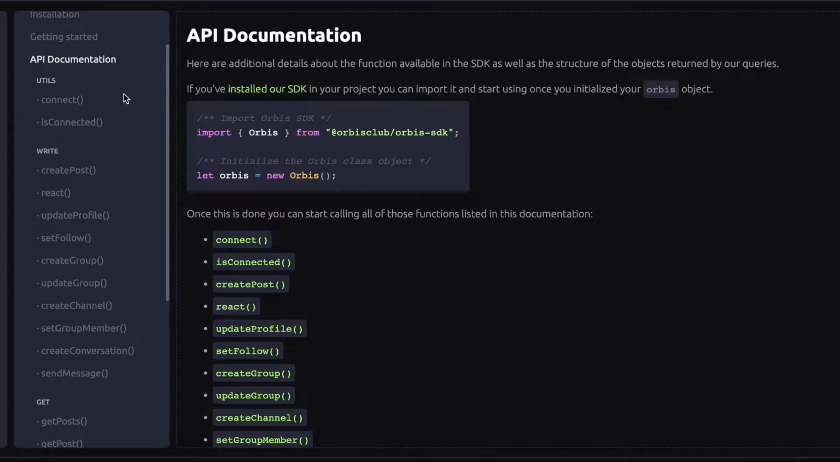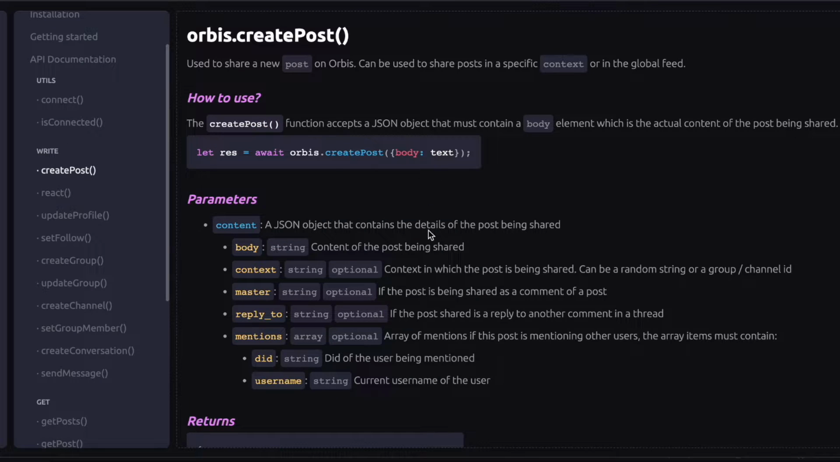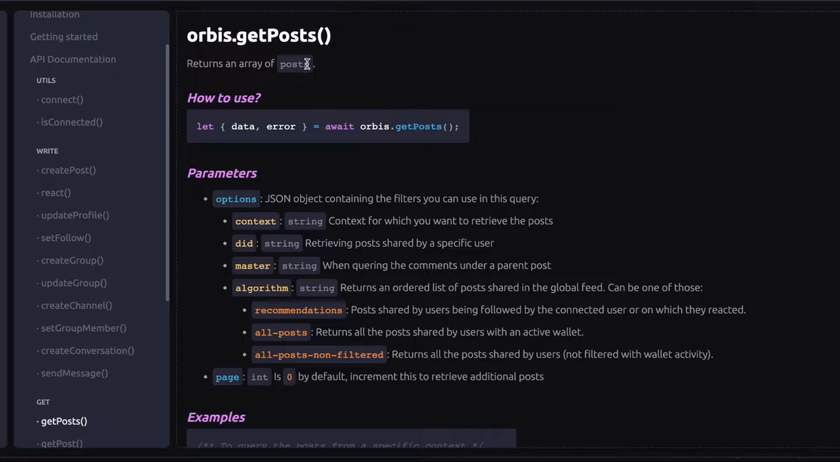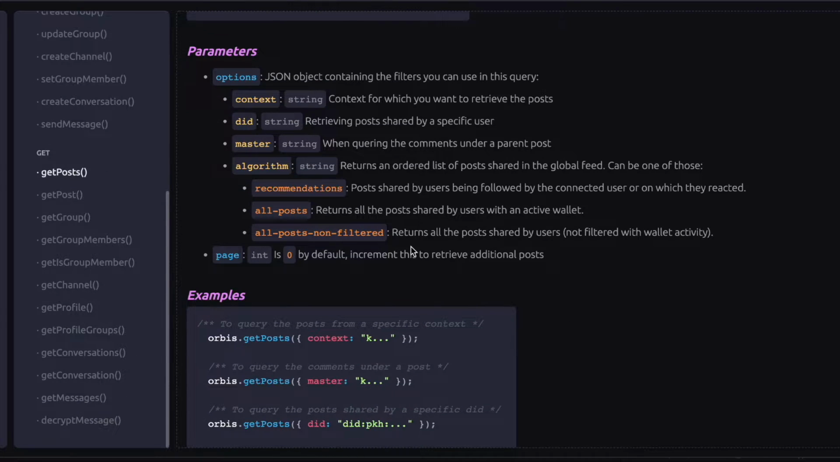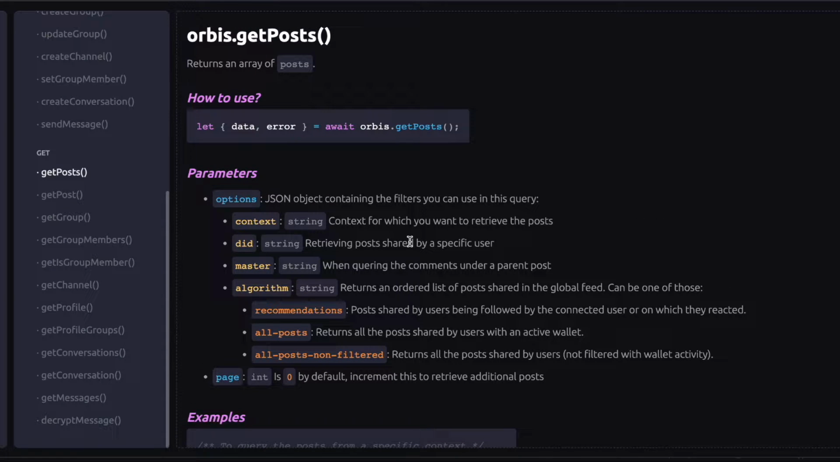Just one additional thing, the API documentation is mainly divided in two parts. We have write functions, which are all of the functions that are actually being used to share content on Orbis, and all of the get functions, which are the functions that can let you retrieve data from Orbis, because basically everything being shared on Orbis is stored on Ceramic, so it's publicly available, and we made it easy to query all of the Orbis content shared on Ceramic with those very simple functions to call to make it easier and more performant for developers.